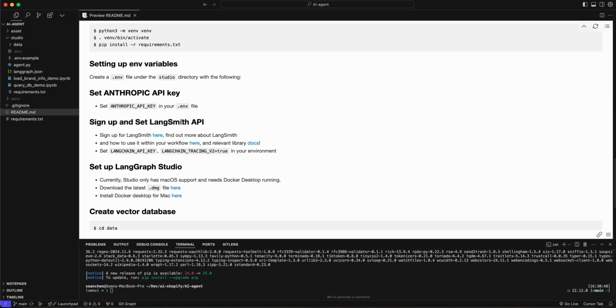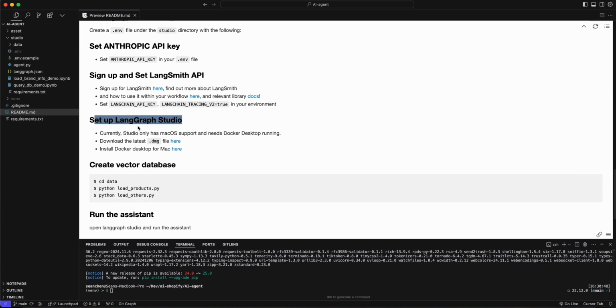This one is optional: you can set up LangSmith or not, but it will record and log each of your conversations. Also, don't forget, if you want to do the demo as I will show right after, because I'm using Mac, I already have Docker Desktop installed. After that, I can launch LangGraph Studio, which is going to be the main portal where I'll be doing most of the demo.